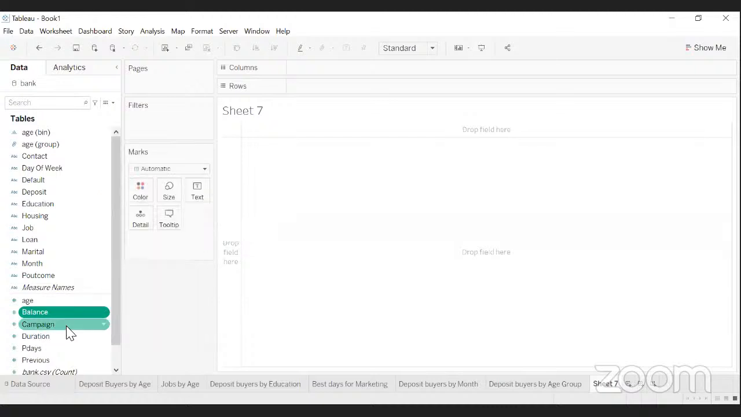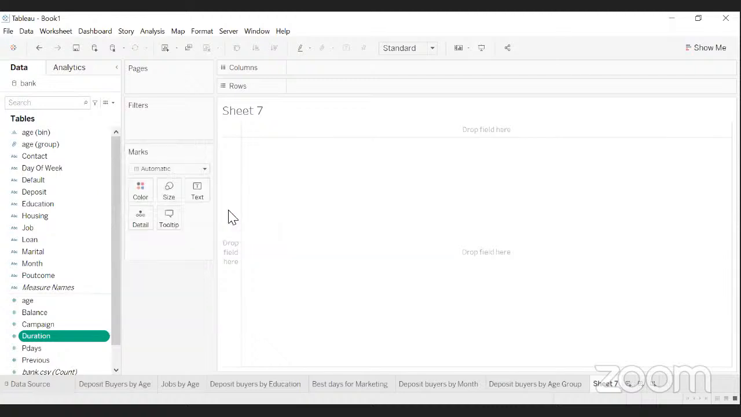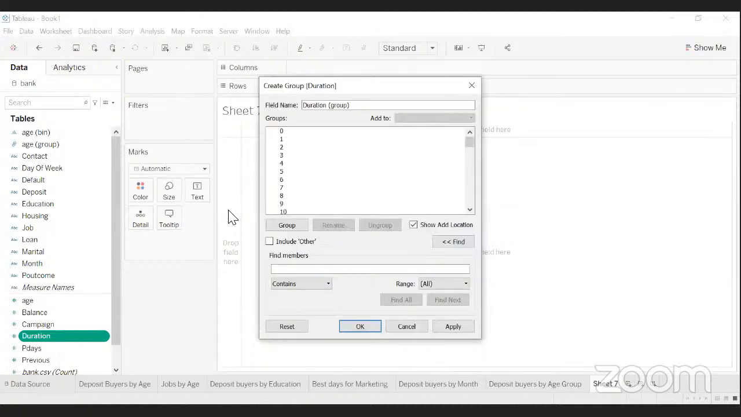Once again, everybody, click on the duration parameter. On the drop down, the menu opens with Create and choose Group. Now follow the navigation and do it slowly. Click on the Group command. This will launch the Create Group Duration dialog box.